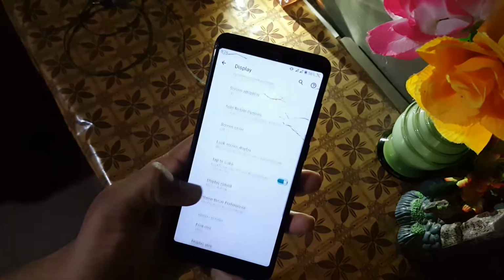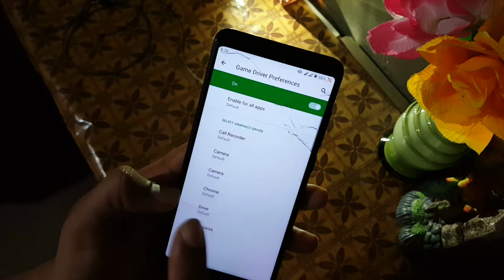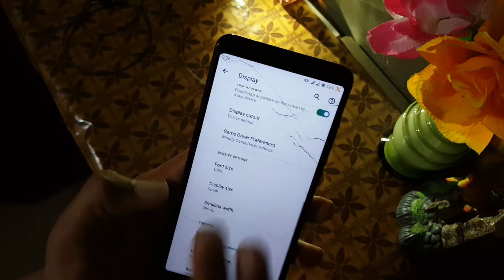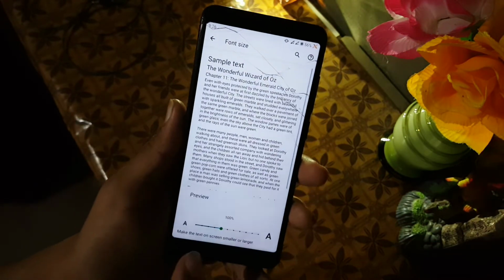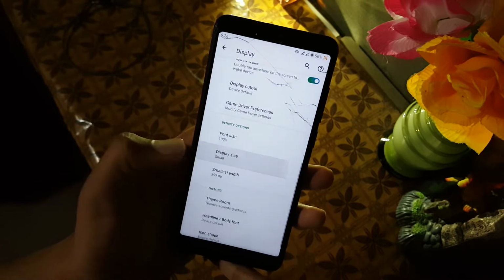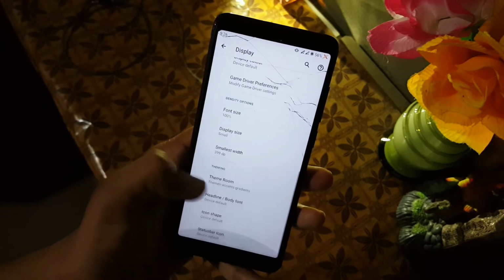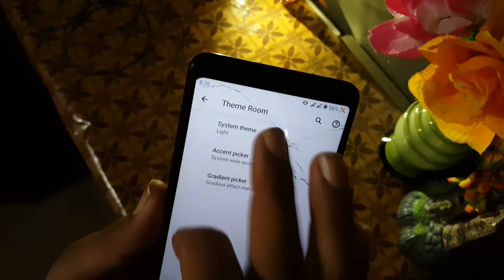Double tap to wake on lock screen, which is also working good. Screen device cutout, game driver preference, which is working good. And in the font sizes we have a lot of font sizes, and in the display sizes we have 5 types of display sizes. Then we have the theme room.